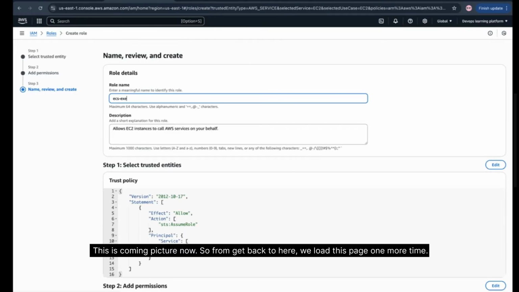This has come in the picture now. So get back to here. We reload this page one more time.